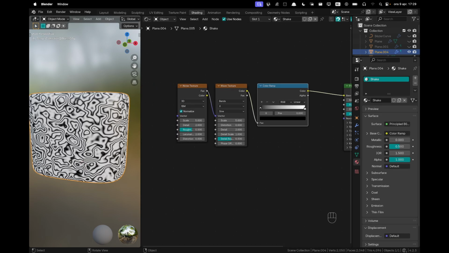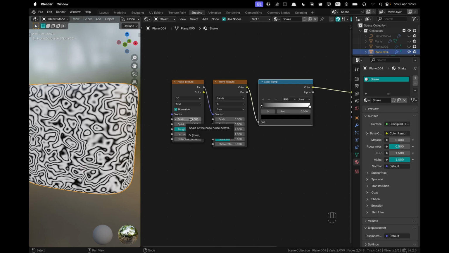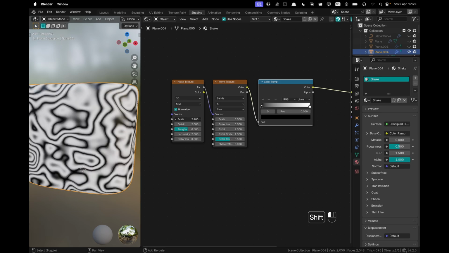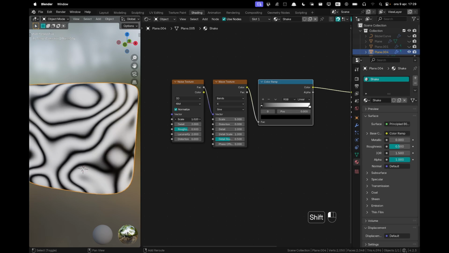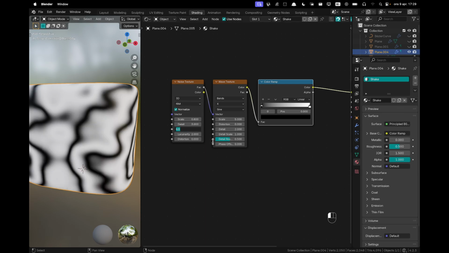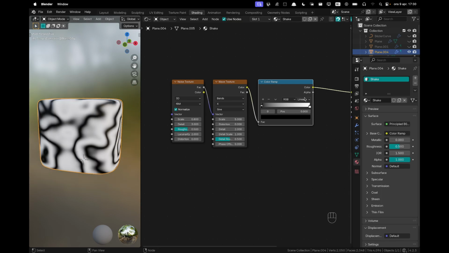This does not really look like a milkshake, so we're gonna go ahead and change some things. All we have to do is decrease the scale of our noise texture, and the more we decrease it, the better it starts looking. And now it kind of looks like some kind of chocolate that is swirled in there. And we'll change the detail to 3. There we go, that looks beautiful.